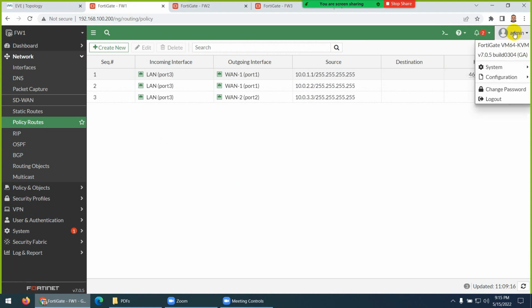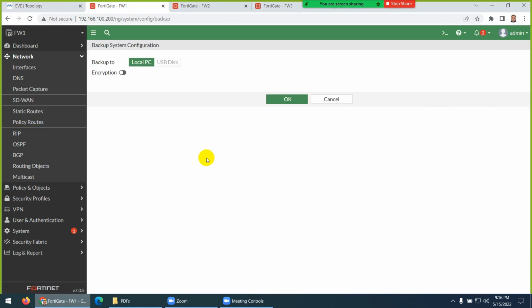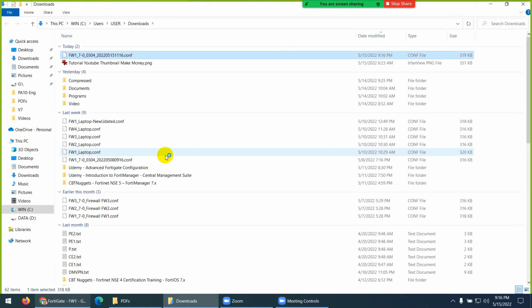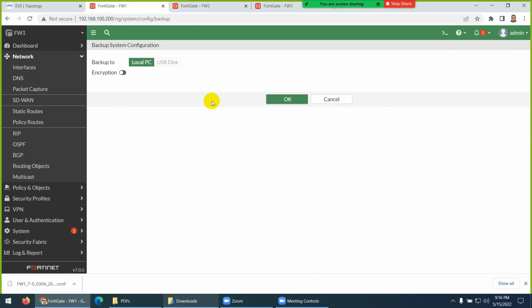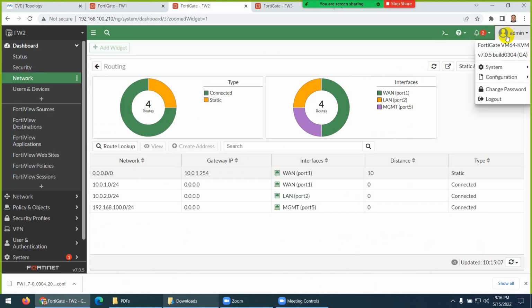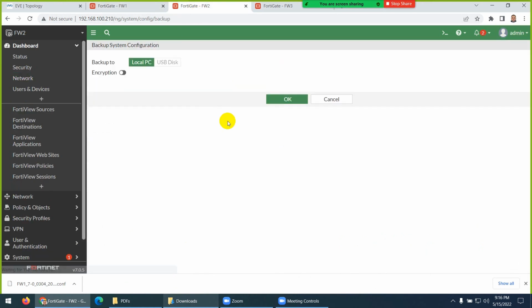So what I can do: go to admin, go to system, configuration, and here is backup. Take a backup, no need for encryption, and click OK. So now I download the firewall 1 backup. Let me go to show in folder and rename it. So this firewall 1 backup, even though it's showing the date, I will type 15.5.2022.